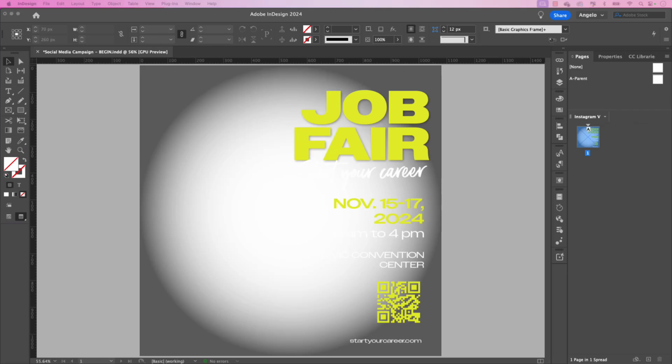Let's move on to the final exercise of the session and look at how to extend images using Generative Expand. Generative Expand is another amazing AI-powered tool new to InDesign that allows you to expand images right in the app without having to use Photoshop.